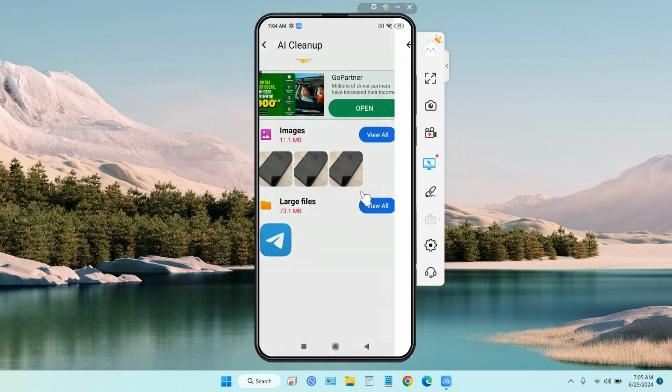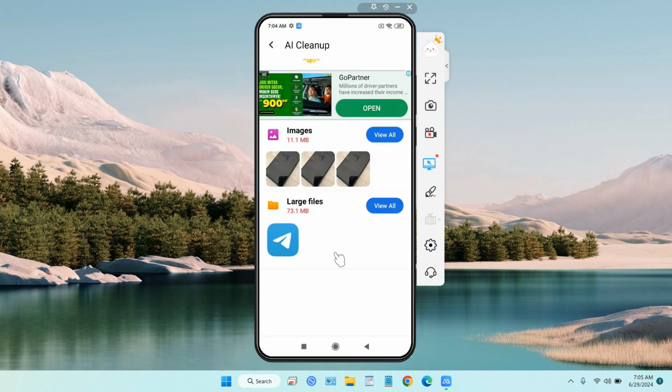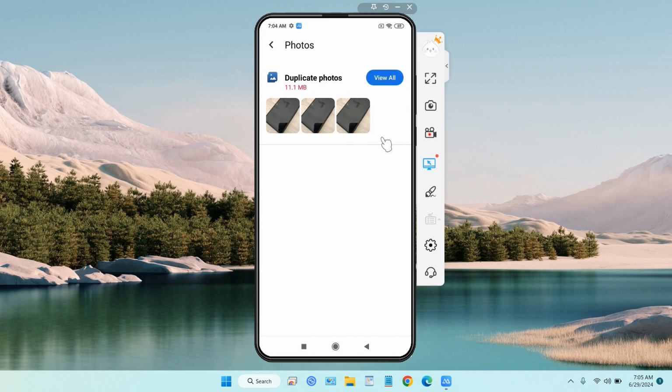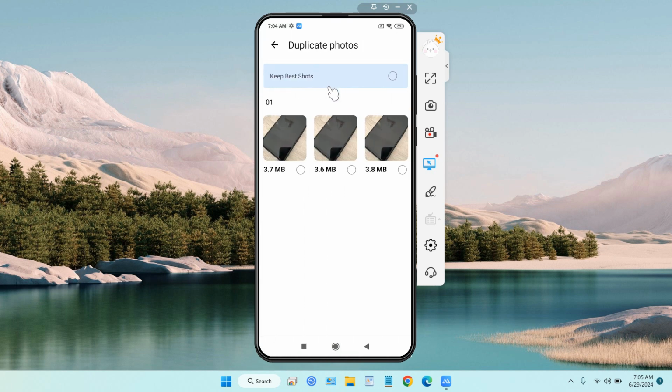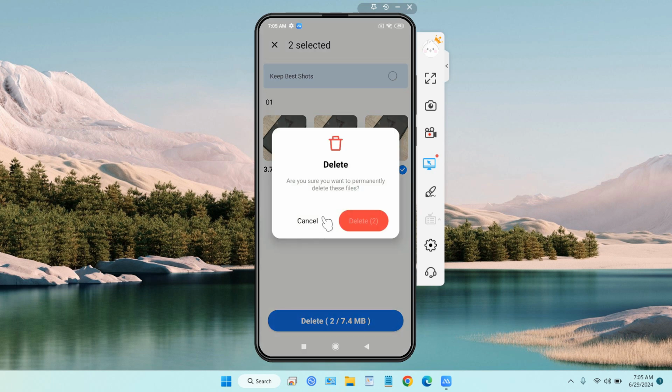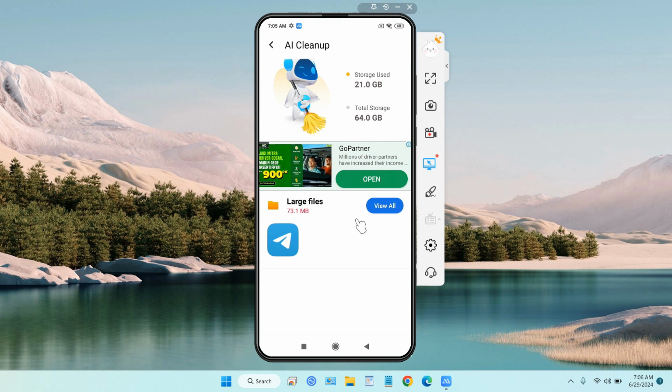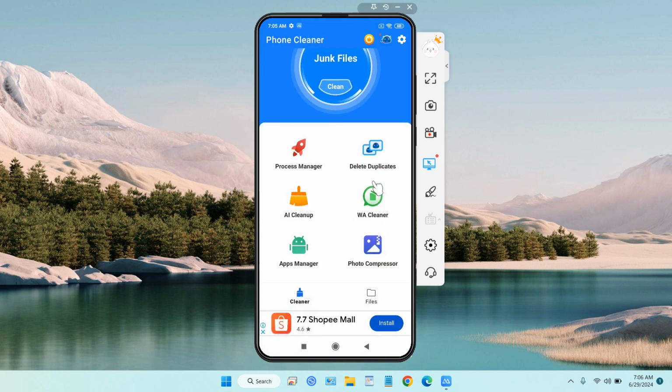Now our storage is safe from unimportant files like images. Also, you can see there are duplicate photos, so we can select, for example, two of these files. If previously it was duplicate files and in here it is duplicate photos, so we can delete them. Okay, and we can click back in here.